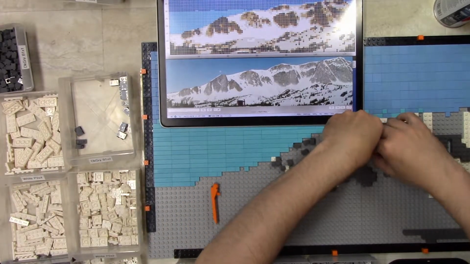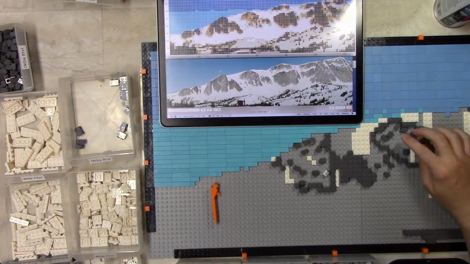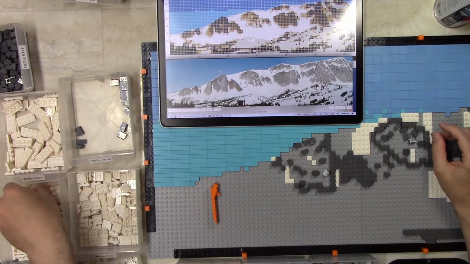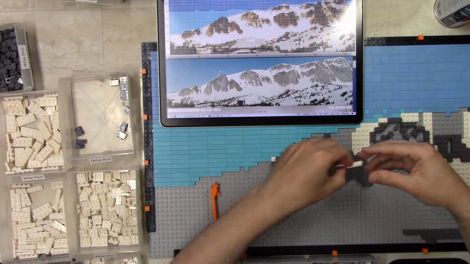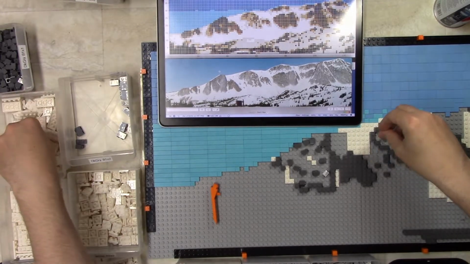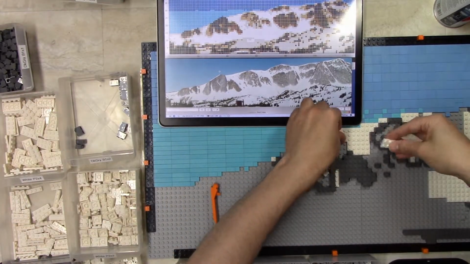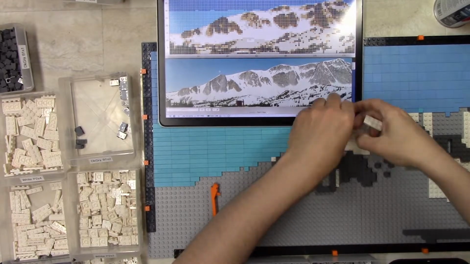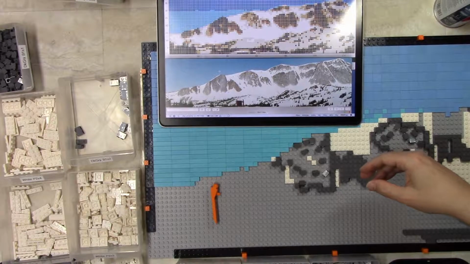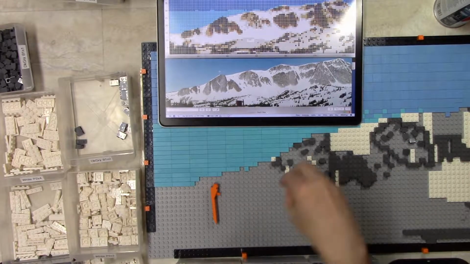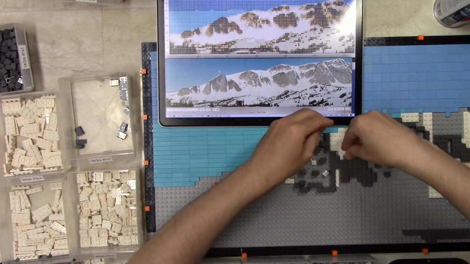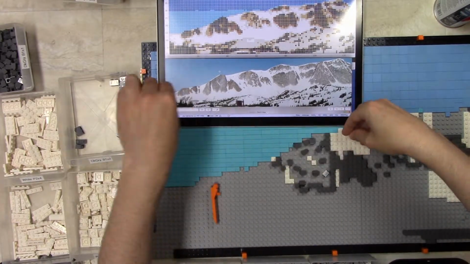Okay, get that strength across there. Alright. Let's do that and that. Oops.